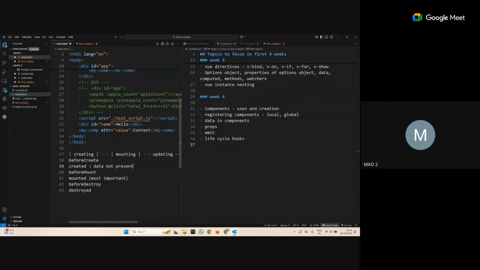Okay, the application will not have access to the data properties in created. But after mounted, it will have access to the data properties. This is the only difference, and it is a very key difference. Because let's say if I want to trigger something that uses existing data of the component, I will do it with mounted, not with created. Okay, so that is the difference.